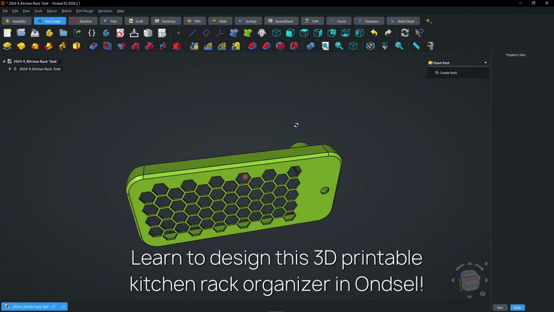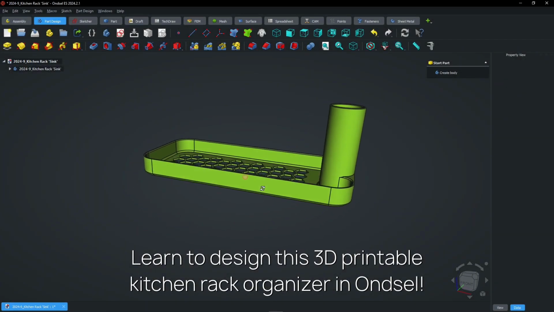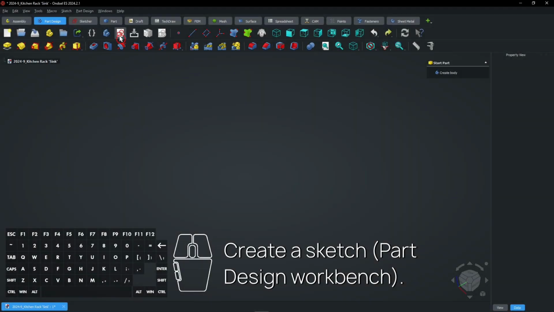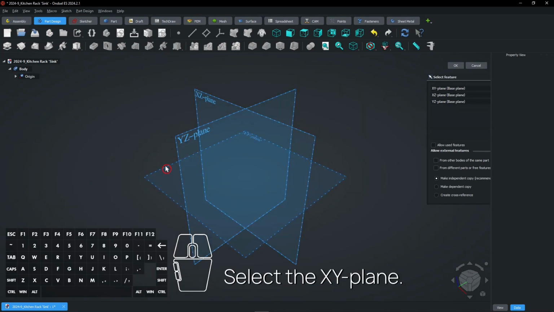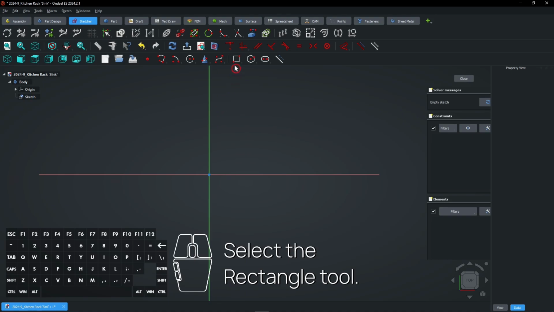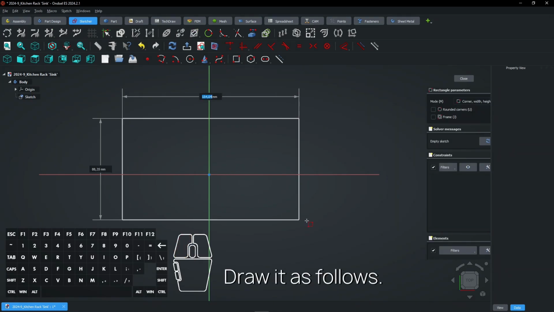Learn to design this 3D printable kitchen rack organizer in Ondsel. Create a sketch in the part design workbench. Select the XY plane. Select the rectangle tool. Draw it as follows.